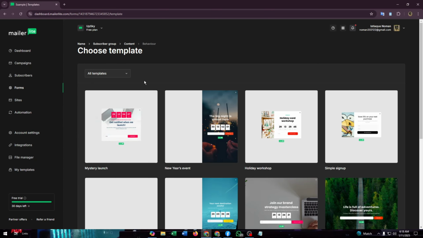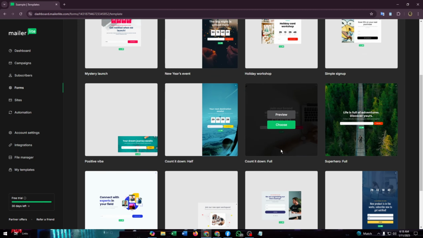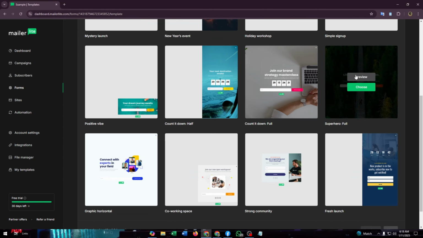Then from here you just need to choose the template for your form. I'm going to choose this template. You can also click on preview to preview the template, and you can directly click on choose to choose this template for your form. I'm going to choose this.